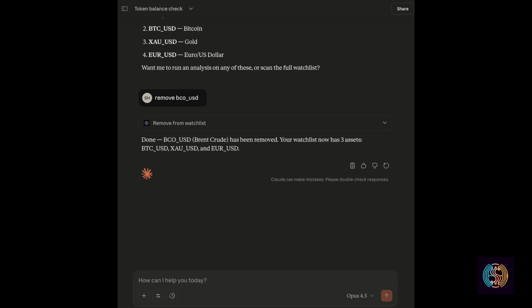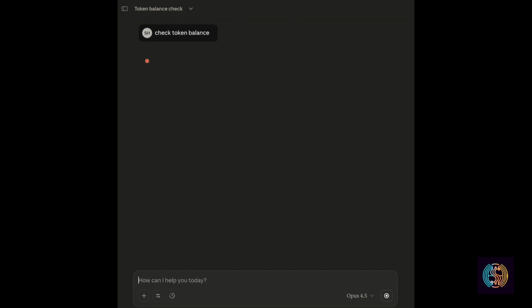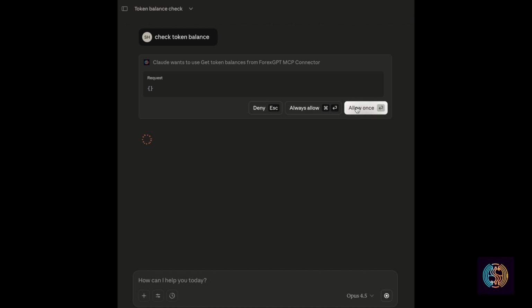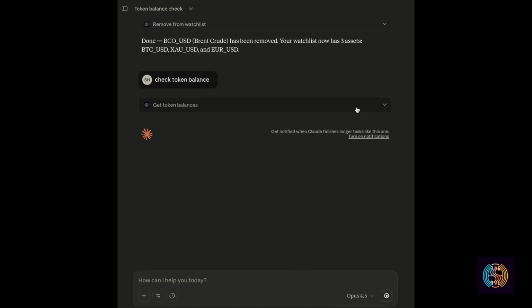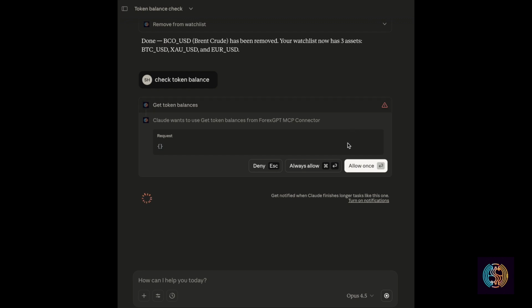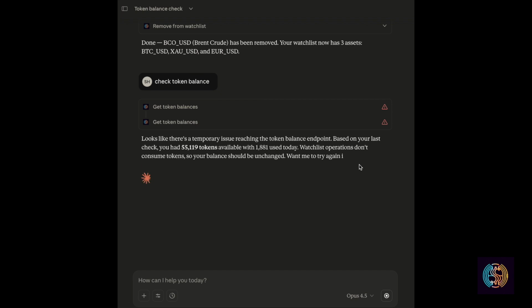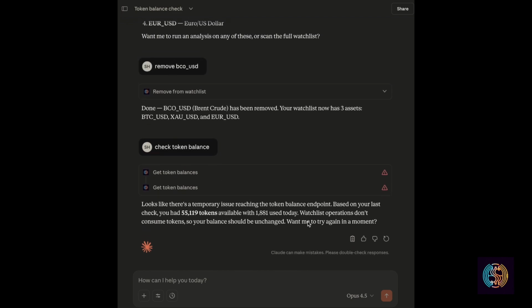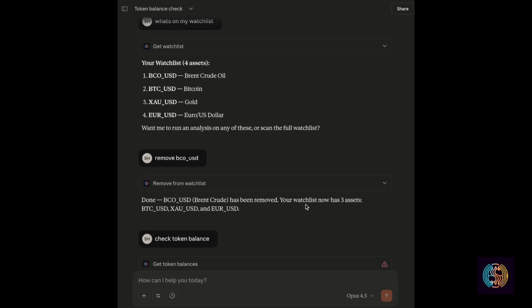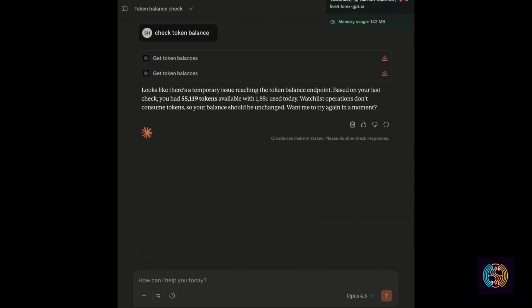And now if I go back to Claude and I try to run something like, check token balances again, I'll probably encounter an error because the link has been revoked. So once we approve this action, it's going to attempt to communicate with the server and likely encounter a problem. Again, it couldn't. It had an error. So I'm going to put allow again, and again, there's going to be an error because we revoked the link. And it says, looks like there's a temporary issue reaching the balance endpoint. And that's again because we revoked the link. So now you know how to generate your links, keep them secure, and revoke them if you have to. And that's how we set up the ForexGPT connector.